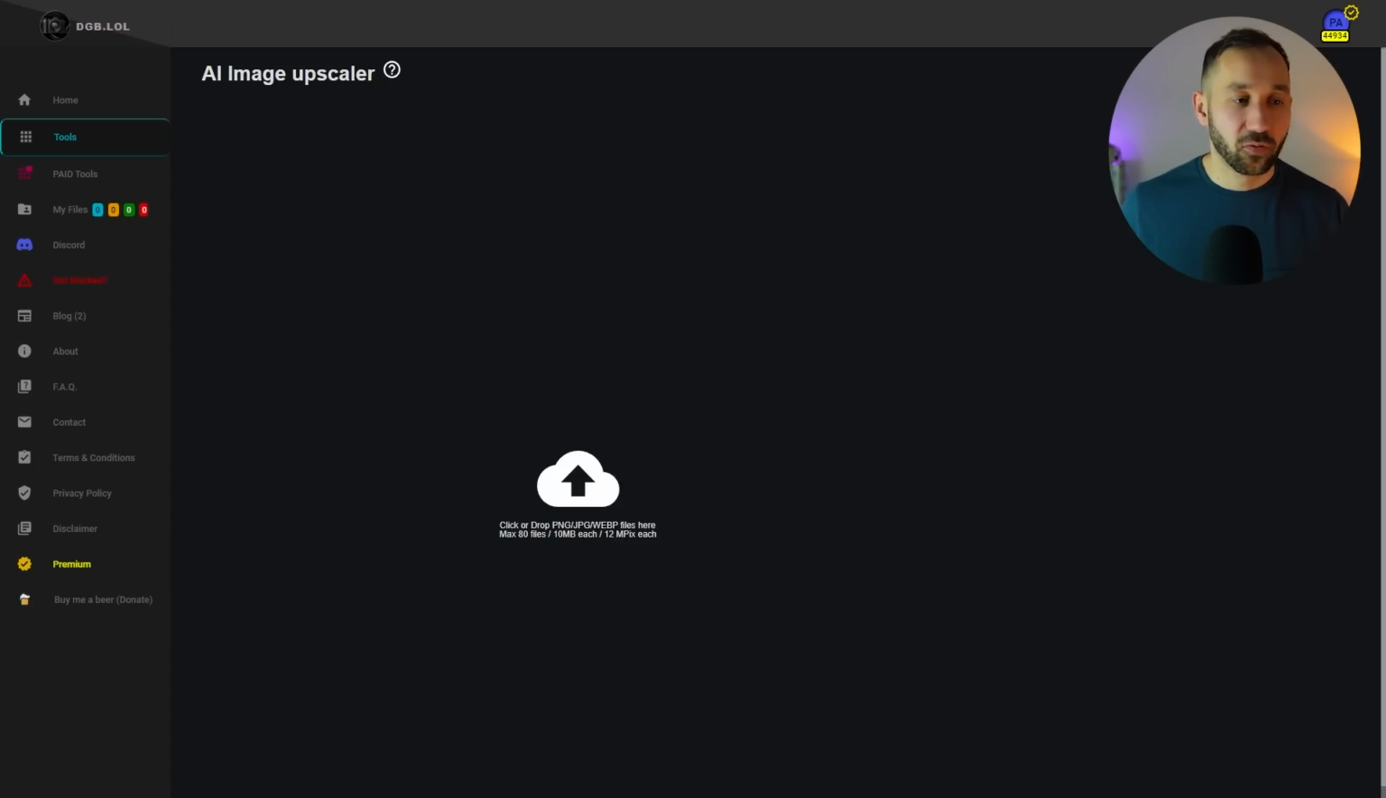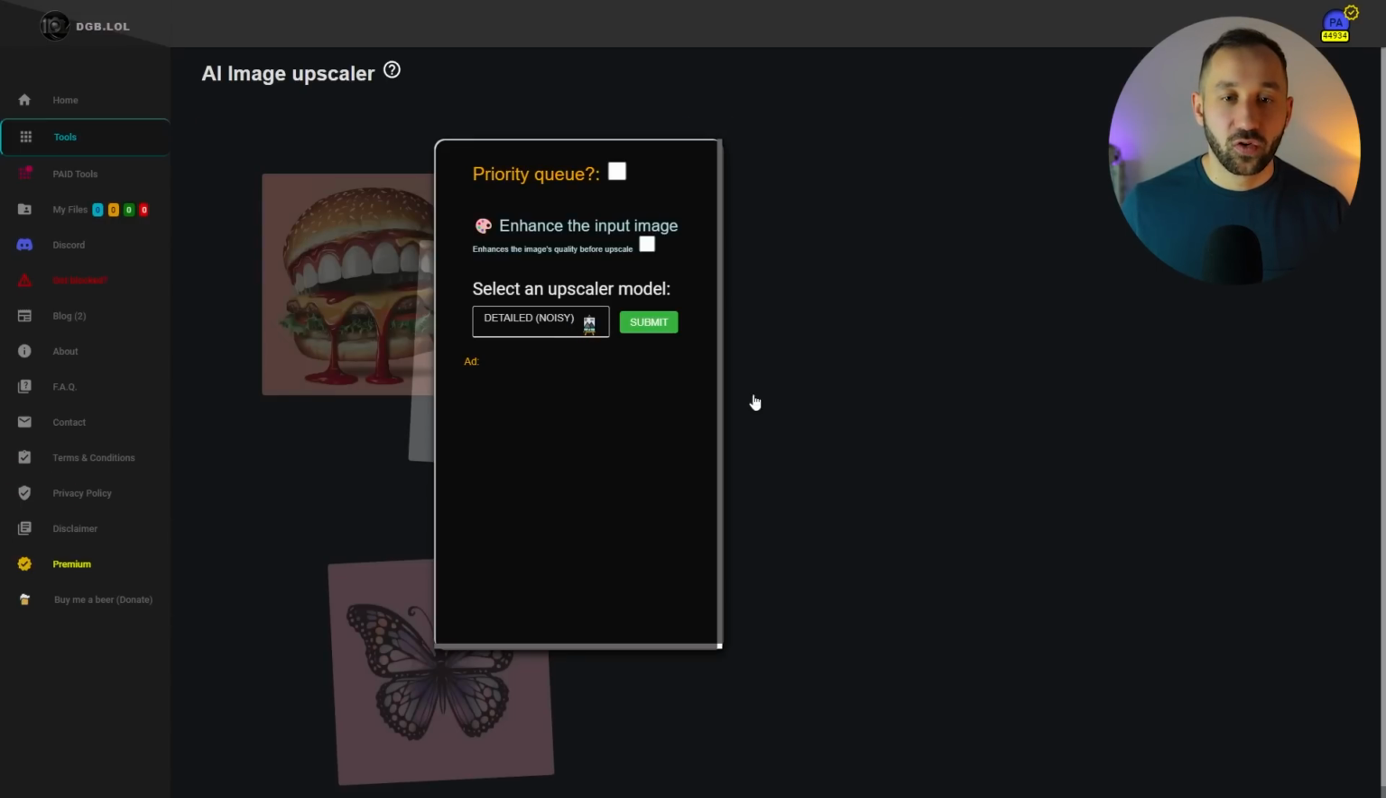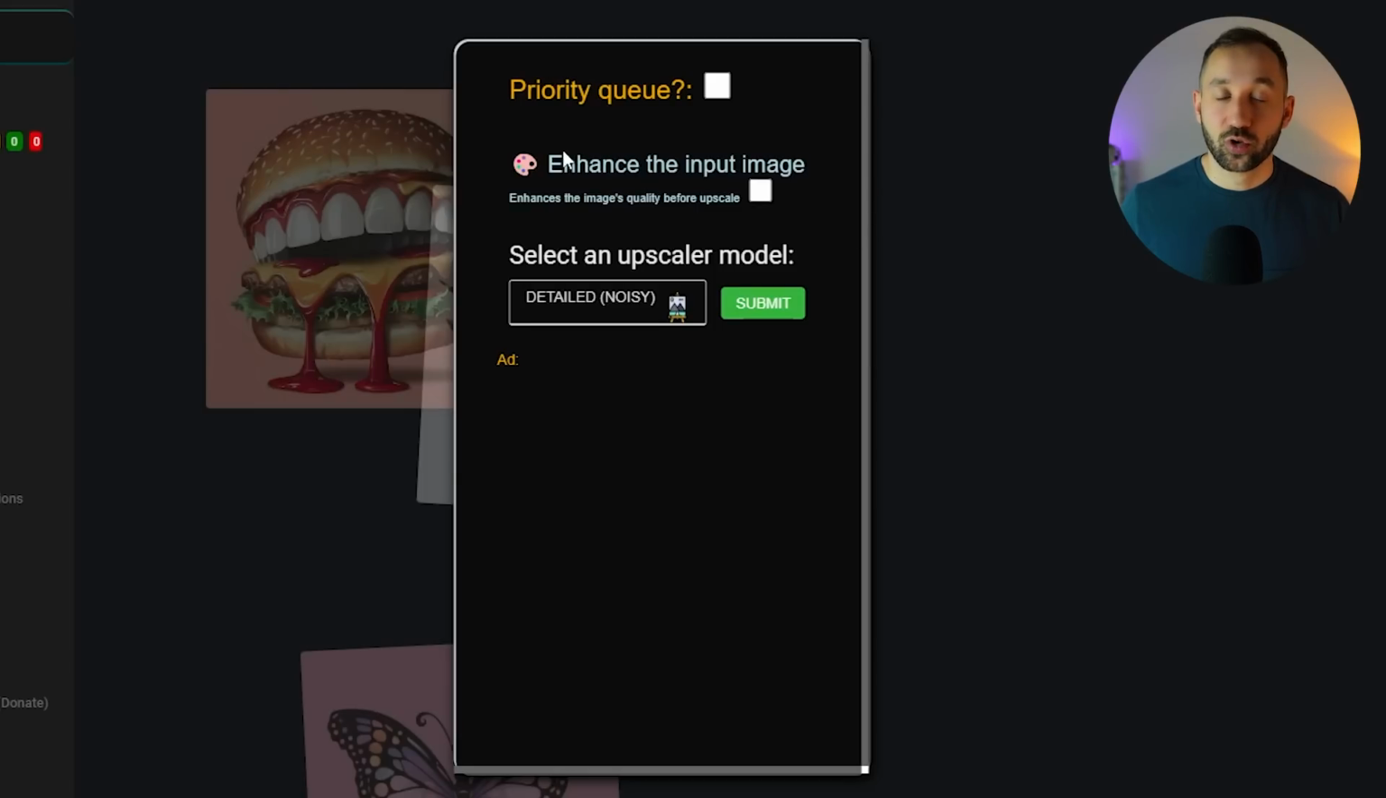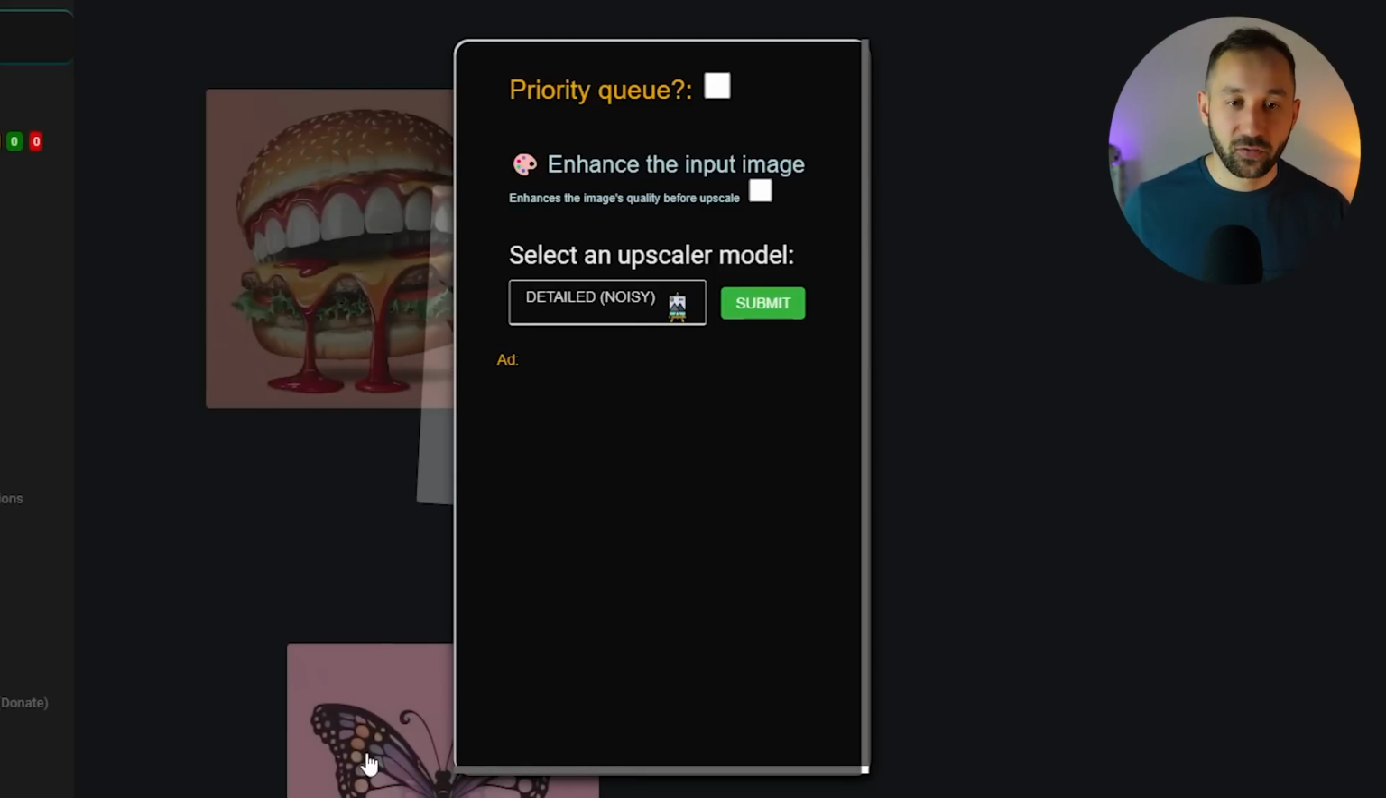So the first reason why I really like DGB is because as an online free upscaler, you can use it in bulk, which no one else really offers for free. So you can drag up to 20 images into this right here on the free version and have them added to your upscaling queue at once.